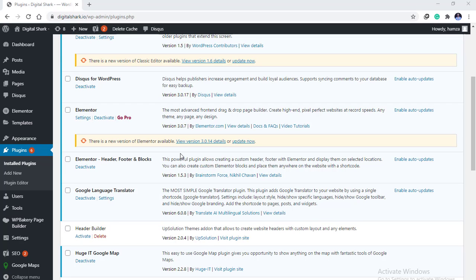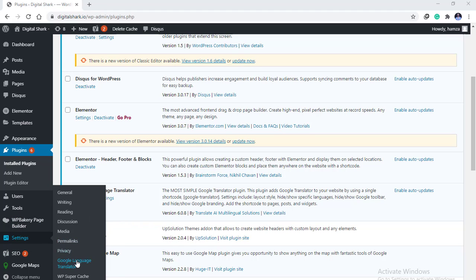In this tutorial we will talk about how you can add Google Translate to your WordPress website. So let's get started. The first thing you need to do is to install the Google Language Translator plugin. I have already installed it and activated it. Now once you have installed it, you need to go to your settings and go to Google Language Translator.